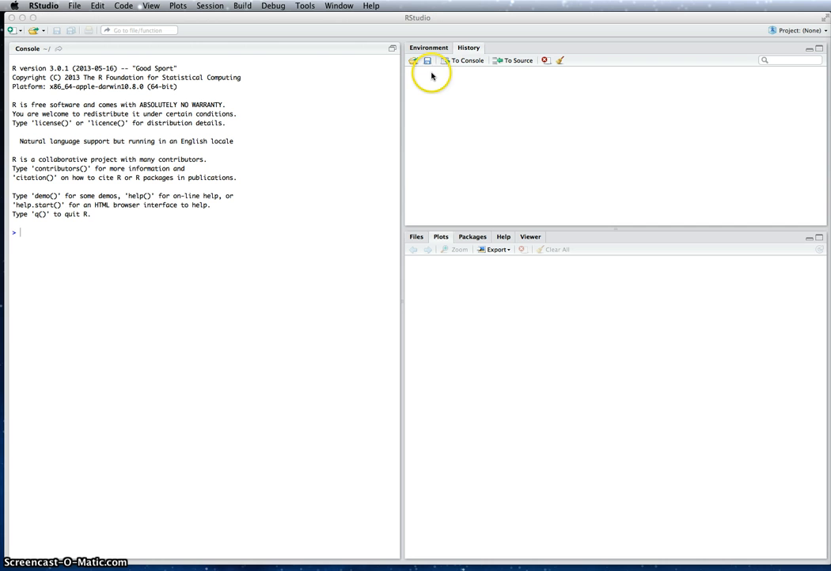On the top right, we've got a couple of options. We've got the history, which tells us what commands we've run in the past, and the environment tab, which tells us what objects we currently have in our working environment. Now, don't worry too much if you don't understand what this means at this stage. On the bottom right, we've got a whole bunch of options. Plots will pop up down here.